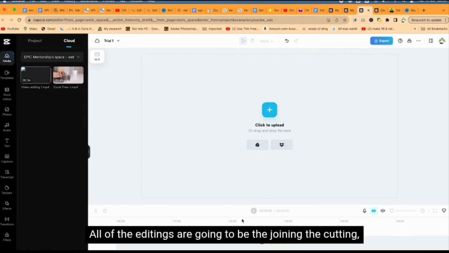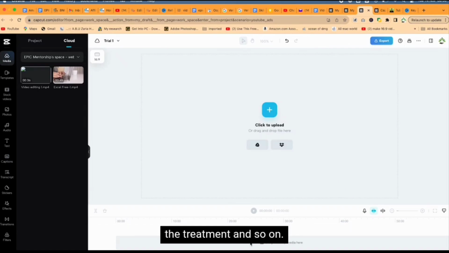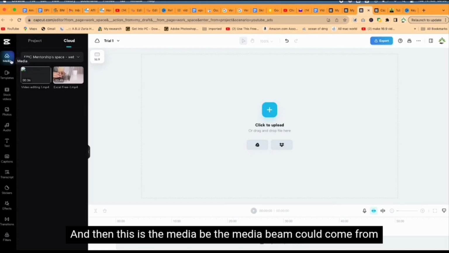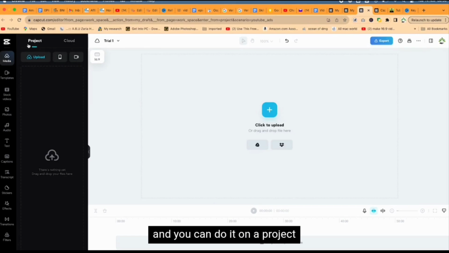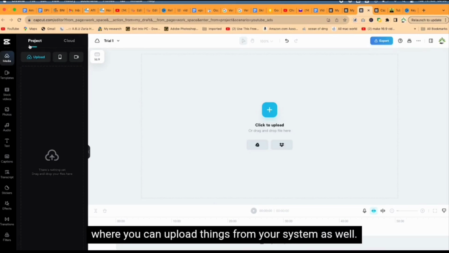Okay, all of the editing is going to be the joining, the cutting, the trimming, and so on. You do them over here. And then this is the media bin. The media bin could come from two different aspects. You could have it on the cloud, the media that you've saved on the cloud, and you can do it on a project where you can upload things from your system as well.